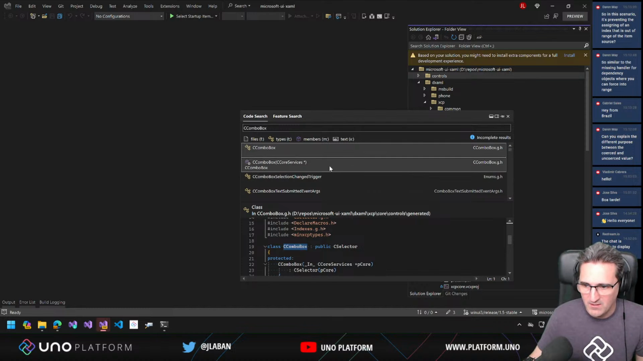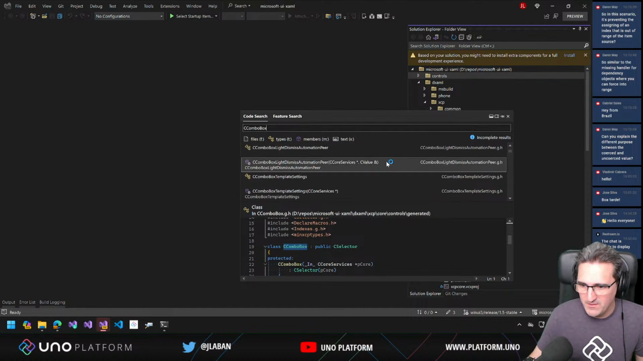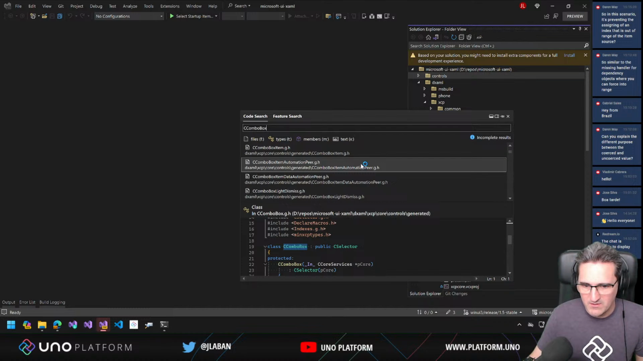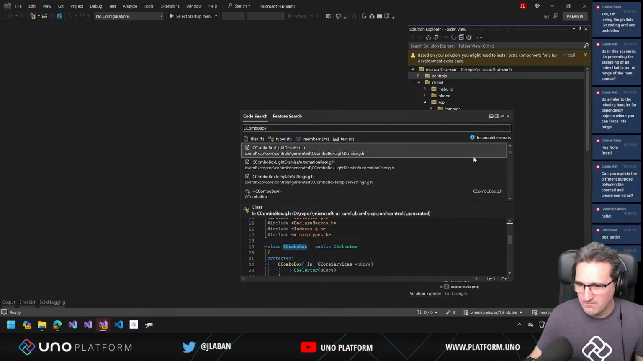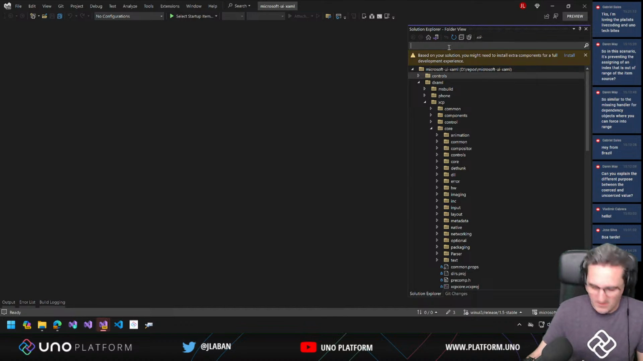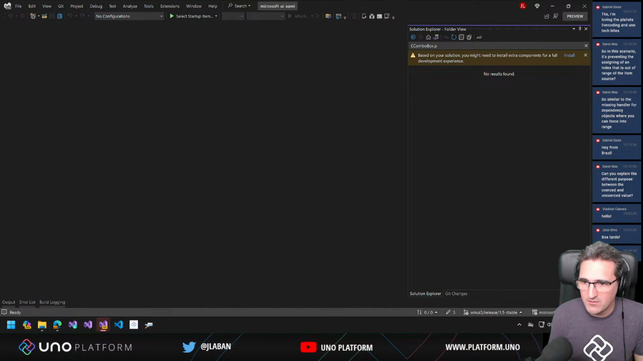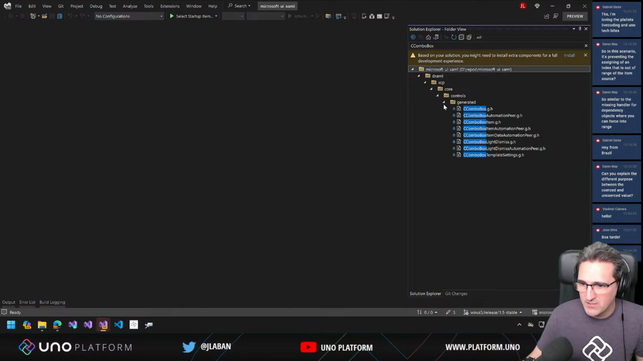So we have the generated file, and we can find a few other pieces. There should be one that's called private or partial or something. So we have pager control. Maybe we can search from here. C ComboBox. I'm gonna get there. So let's say partial. Is there a partial version of it? No. So we get a generated version of it.